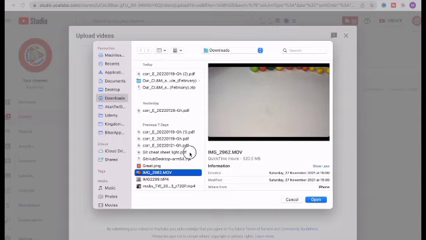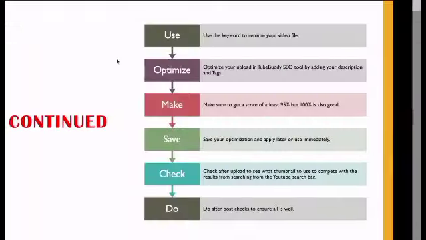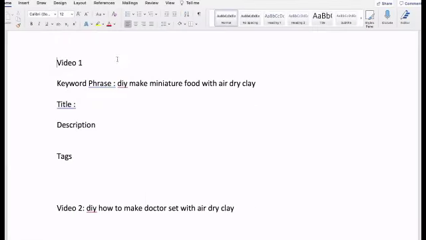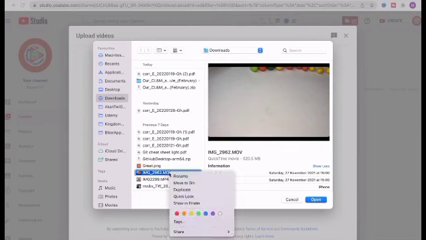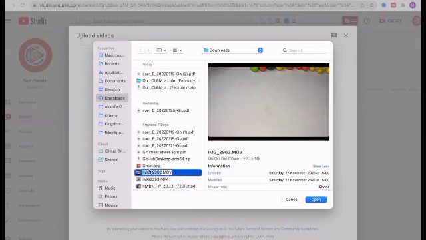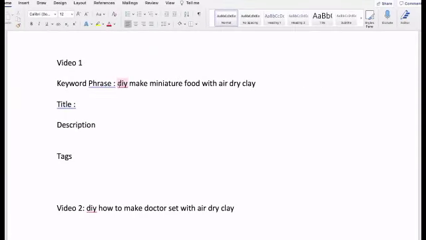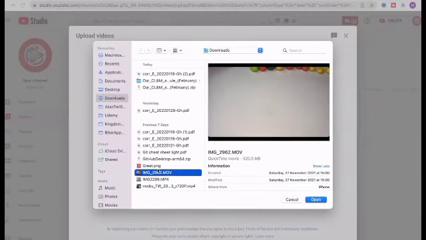What we have to do is go to the keyword that we are using, DIY make miniature food with air dry clay. This is the keyword that we are using. Now we have to rename this file before we upload it. If you upload it just like this, you are not applying SEO or optimizing the video to run. So take note, go to where the file is, rename it, and put the name which is your key phrase. Use that name as the title of the video.